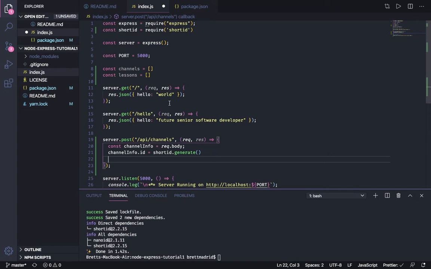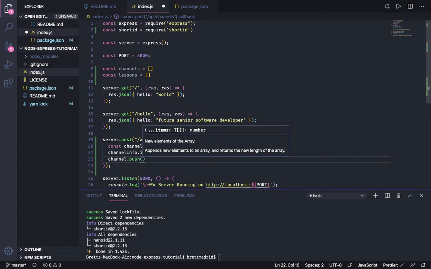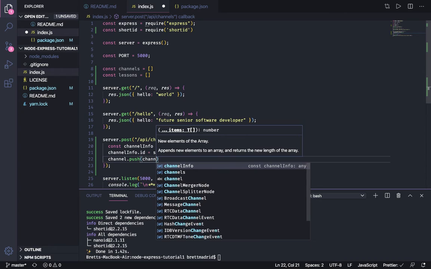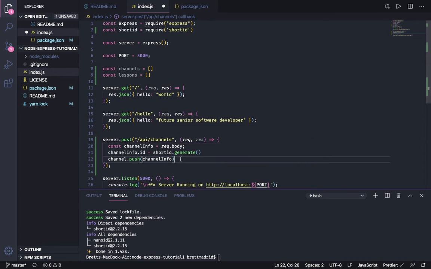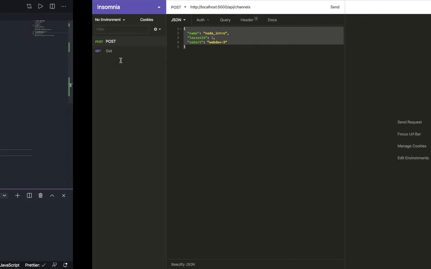We're just going to go channel.push. That's how we add to an array, right? Channel.push channelInfo. So now we're going to push this channelInfo into this array right up here. Normally before you do this push, once again in a true complete post operation, you would validate the information and make sure that it's good and it's right before you push. But here we're going to assume that the information is the way we want it. We were able to manipulate it and make it exactly the way we want it right here.